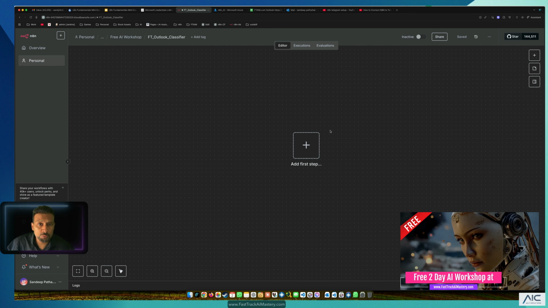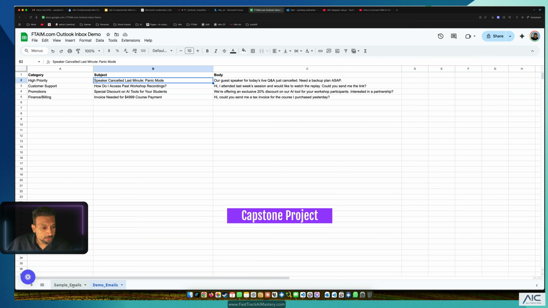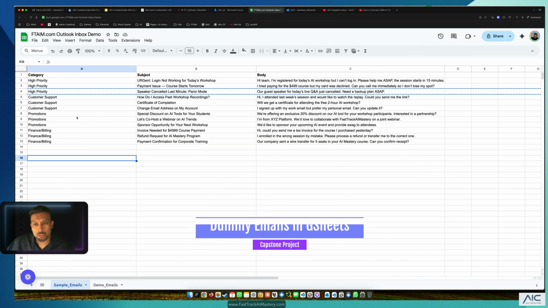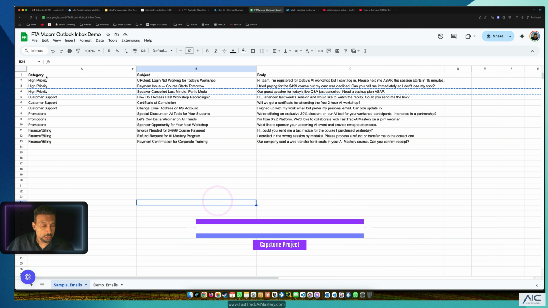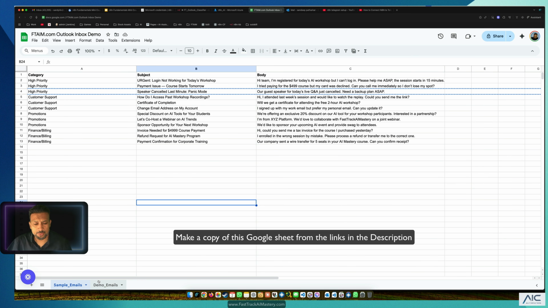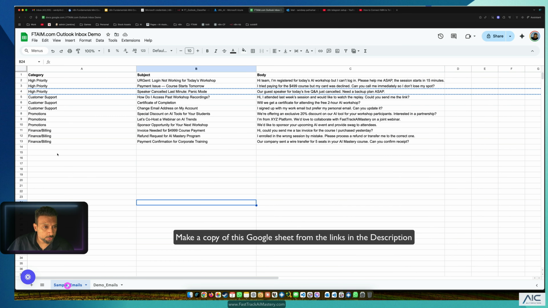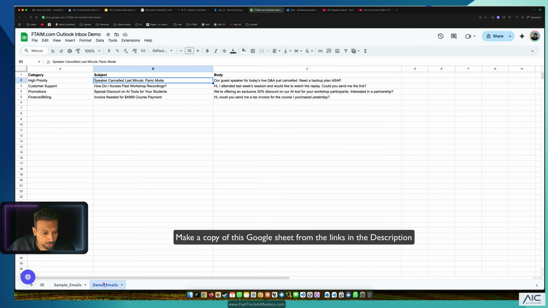The second thing which we will need is emails. How are we going to get it? We are going to use Google Sheets. I will put a link to this Google Sheet. You can just copy paste it, or you can copy the data, you can create your own, and we are going to use demo emails. If you don't want to use sample emails, that's completely fine. You can just use the demo emails and we are going to take it forward from there.